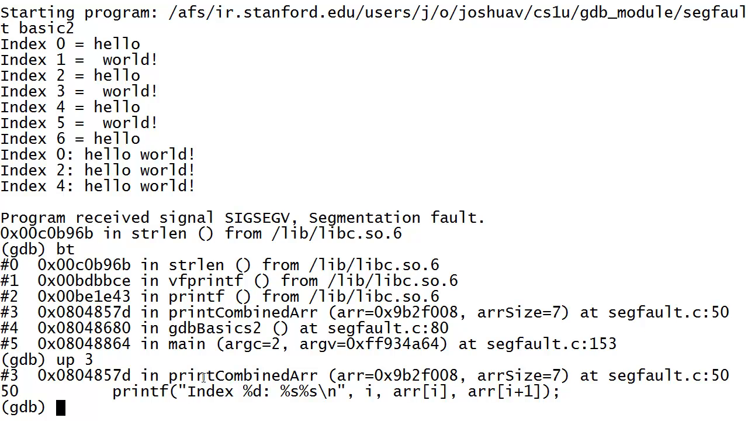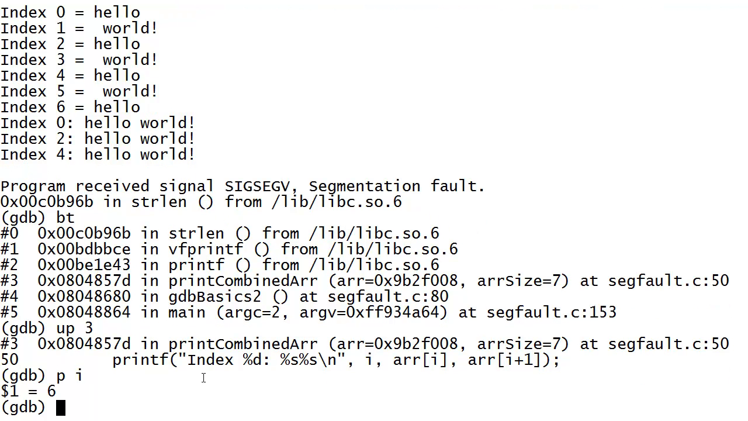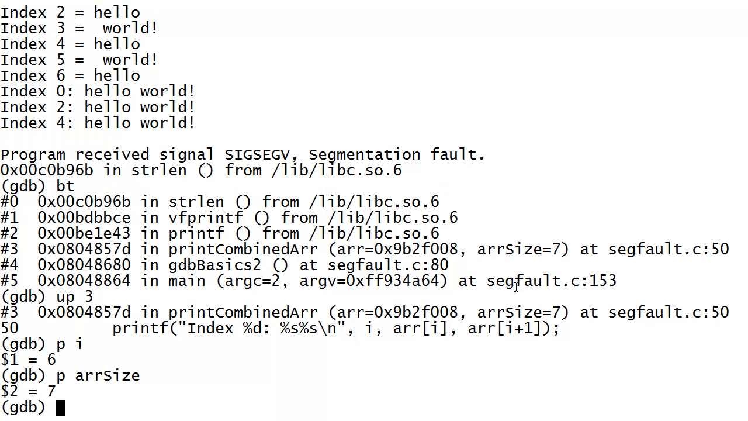And you can see now we are inside the stack frame of print combined array. Keep in mind that this doesn't back up execution of the program or anything like that. All it does is take you back there so that you can look at variables. What that means is that I can do things like p i to print the variable i, or I can print rsize to print out what array size is if you couldn't notice what it was up here. And you can generally look around at the state of the program from when your program crashed.